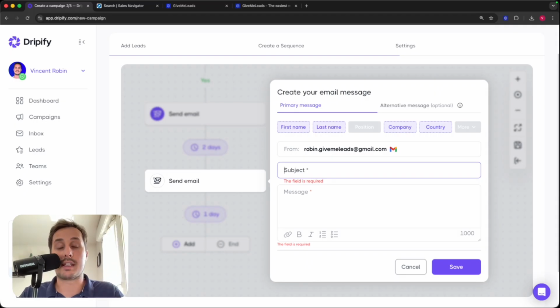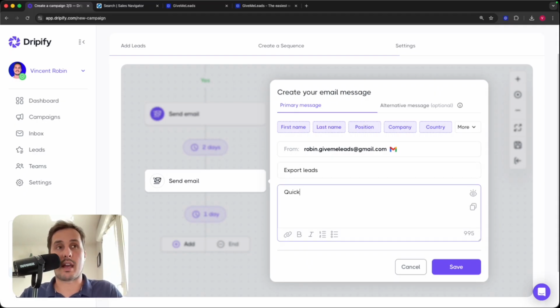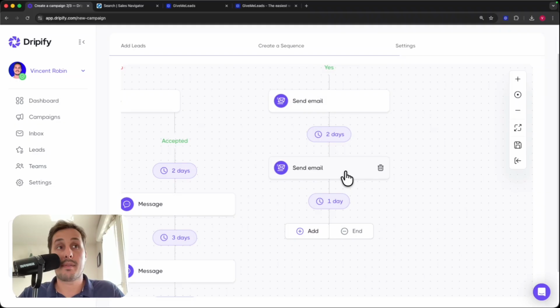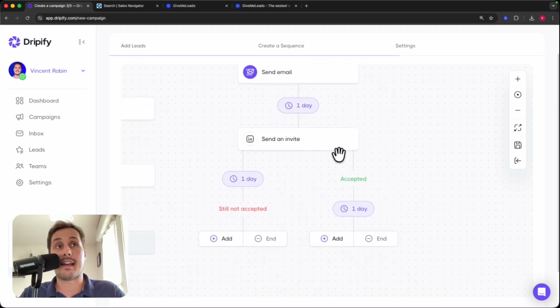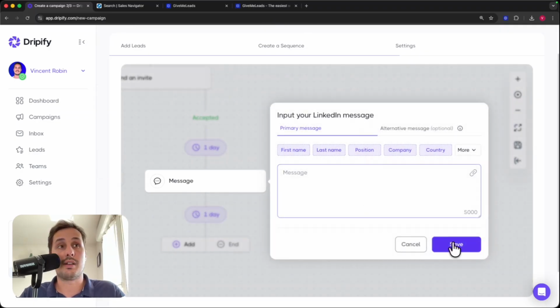And here you can write your follow-up. So export leads. And here you can write a follow-up. So for this tutorial, quick follow-up, just like this. I click on save. And now, quick tip to optimize your reply rate. I recommend to send LinkedIn messages at the end. So first cold email, 1 follow-up, and then we go on LinkedIn. So send an invite. And once the invite is accepted, we want to send 2 LinkedIn messages.